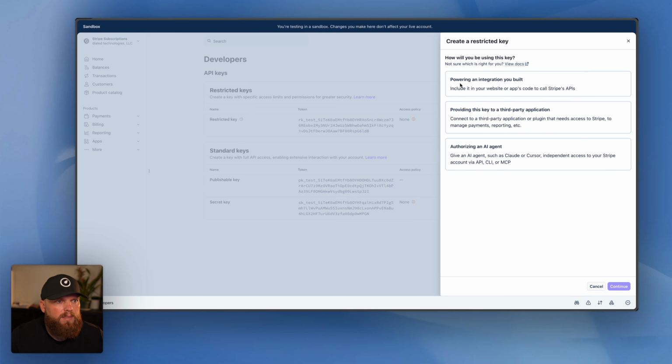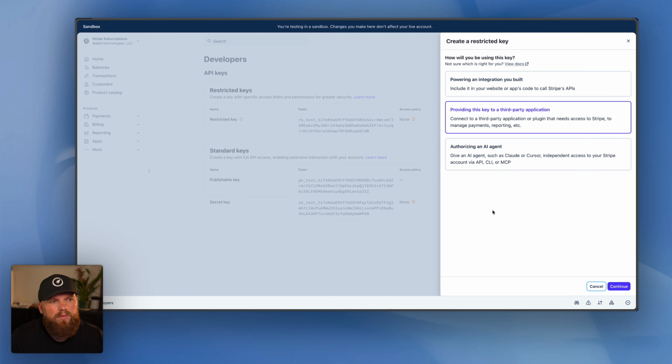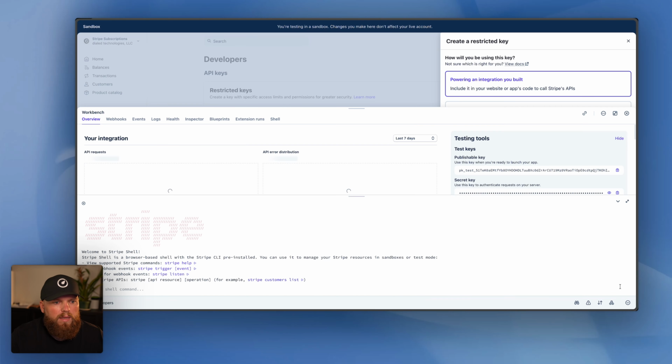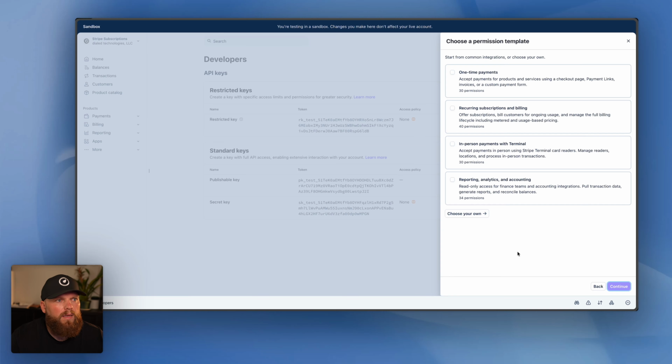So you can select providing this key to a third-party application, continue. You can put in the details here if you'd like. If you don't want to do that, then you can actually select an integration that you have created, which is the first option here, and then you can click on powering an integration that you built here, and then click on continue. And then you can choose a permission template here. In this case, you can select recurring subscriptions and billing.